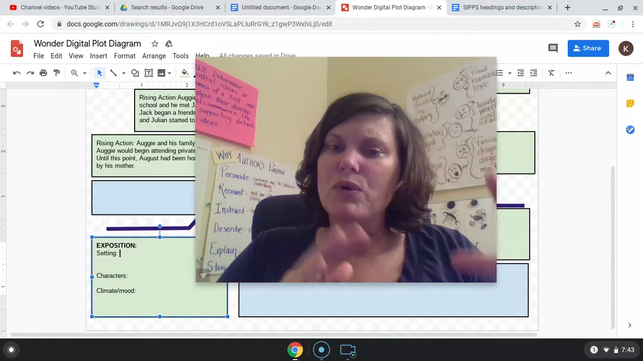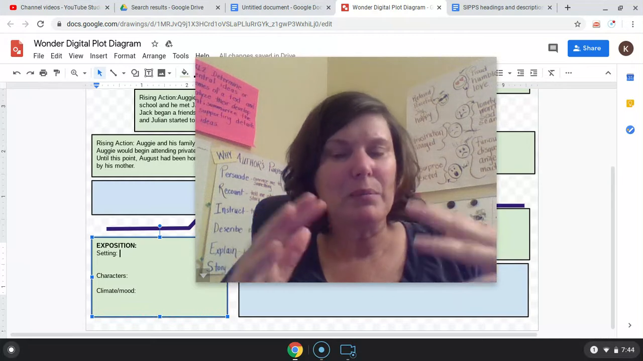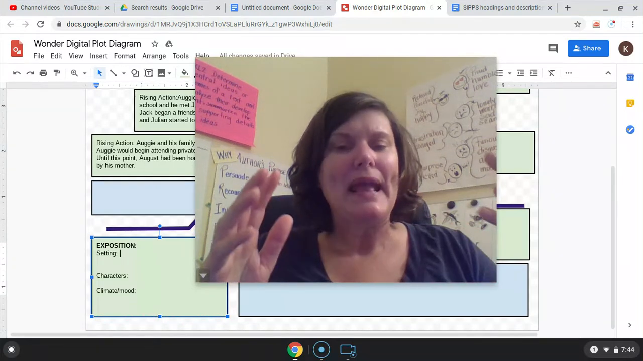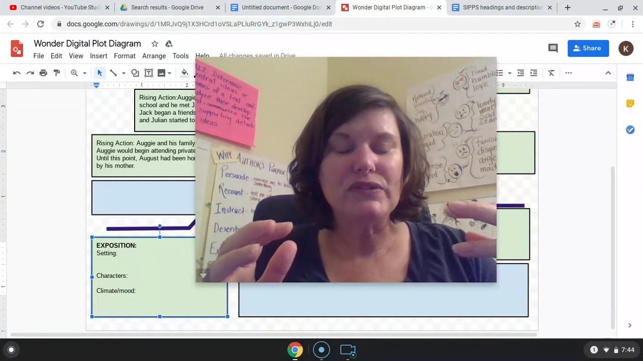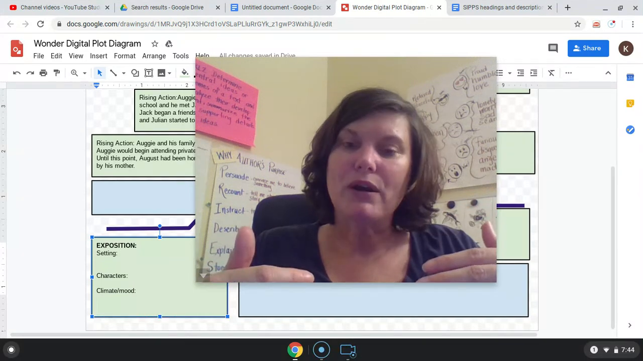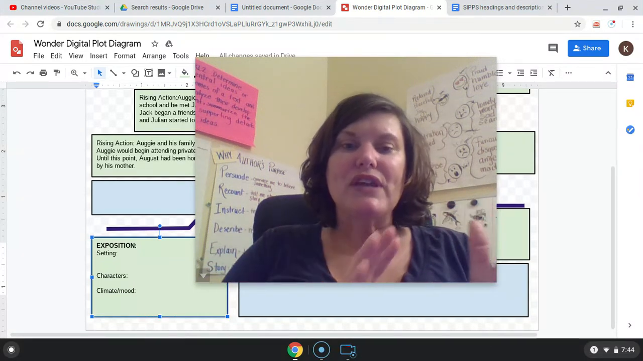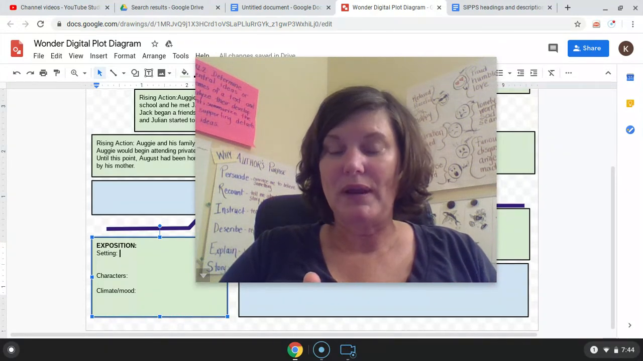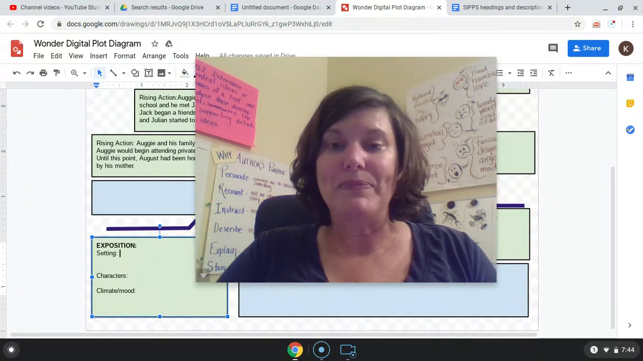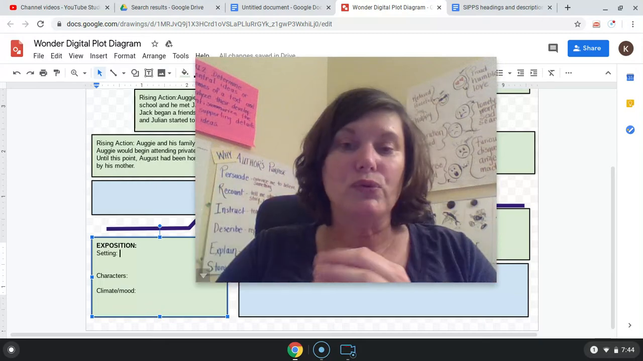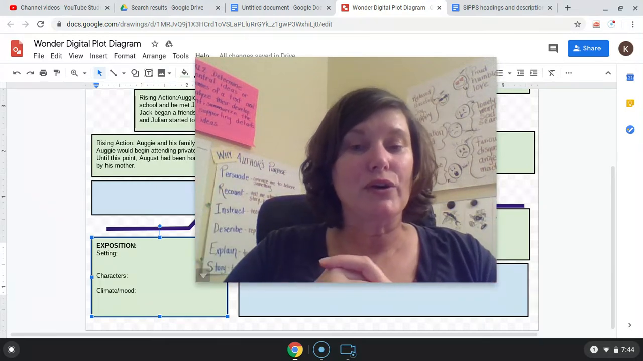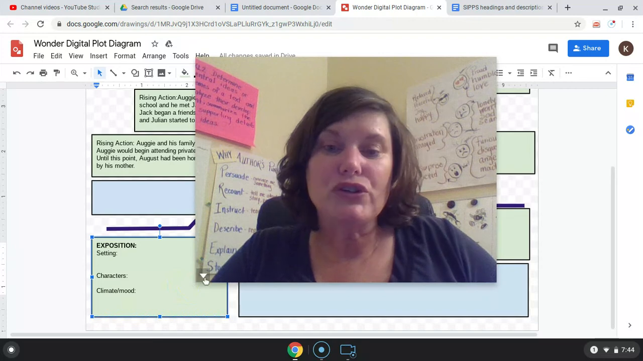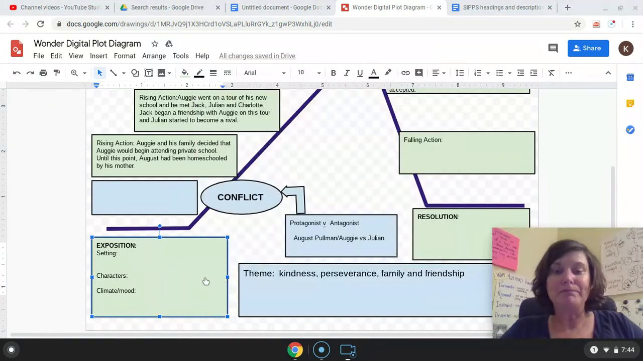And another thing, when we're able to do this and kind of break apart a story and look at the different components of the story, it can help us to be better writers too. Because everything we're recording on this plot diagram, you could actually use this diagram as a pre-writing tool to plan out a story that you would write on your own. So let's go ahead back to our plot diagram.